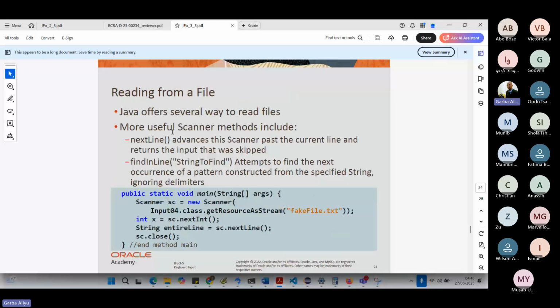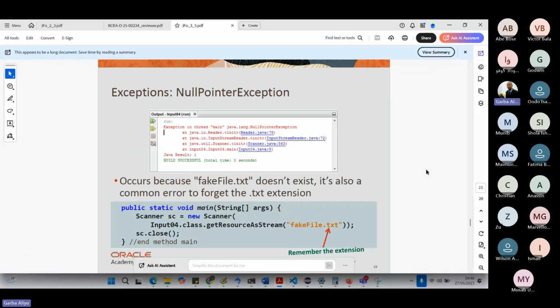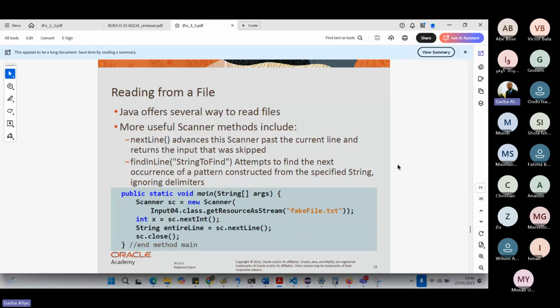So this is the next one now, reading from a file. Here now they mention only the kind of exception we may encounter. So now reading from a file, how do we read from a file? Java offers several ways to read files. More useful Scanner methods include nextLine, which advances the scanner past the current line and returns the input data that was skipped. So the same thing here, when you call nextLine, we read until the end of line. And then findInLine, string to find. That is, if you want to find something in between the line.